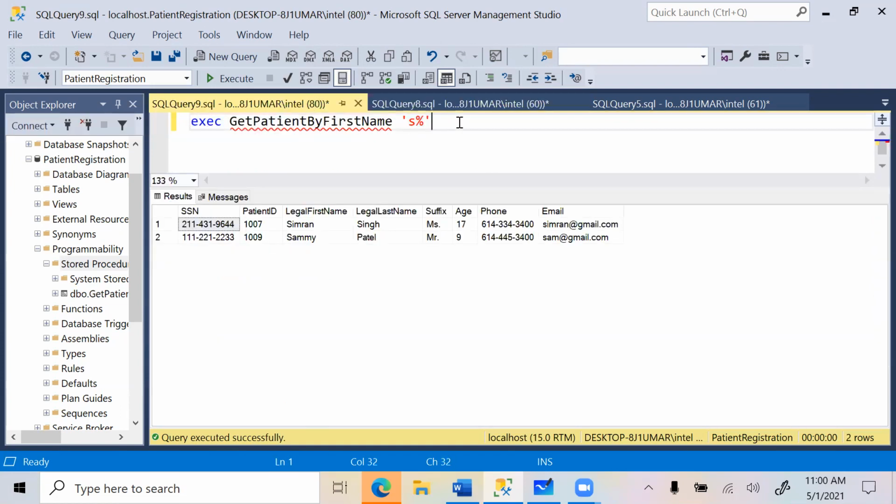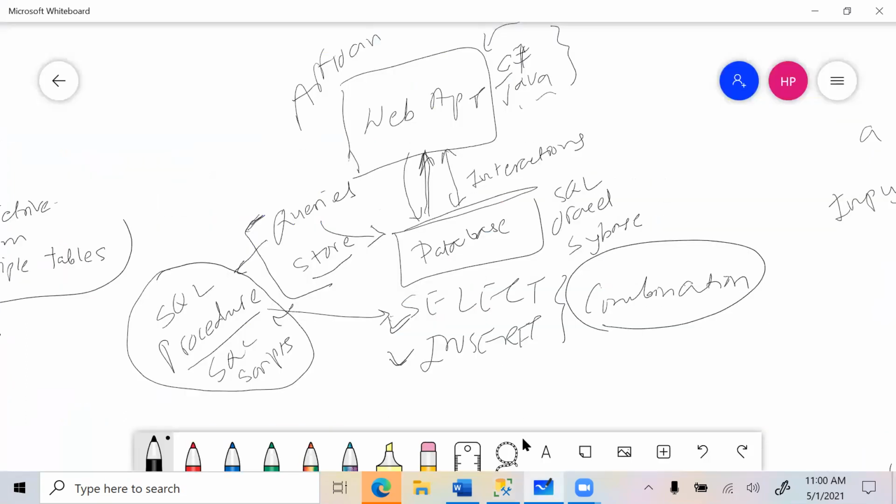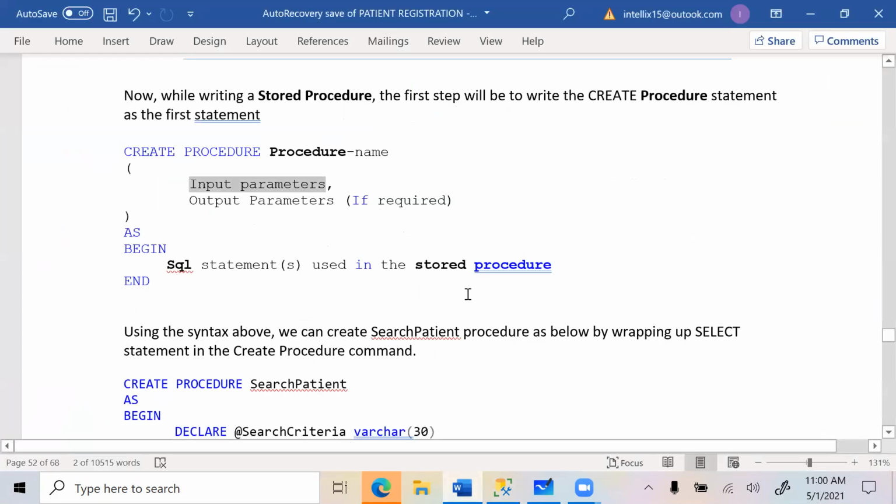Does it make sense? Yeah, I got it. Got it? Conceptually, okay? You haven't built anything yet.